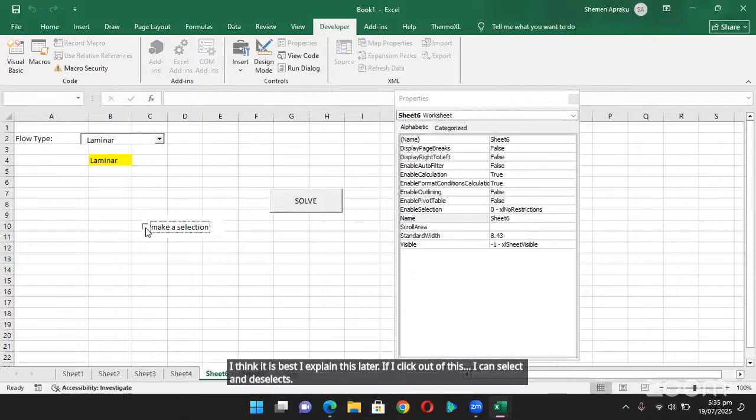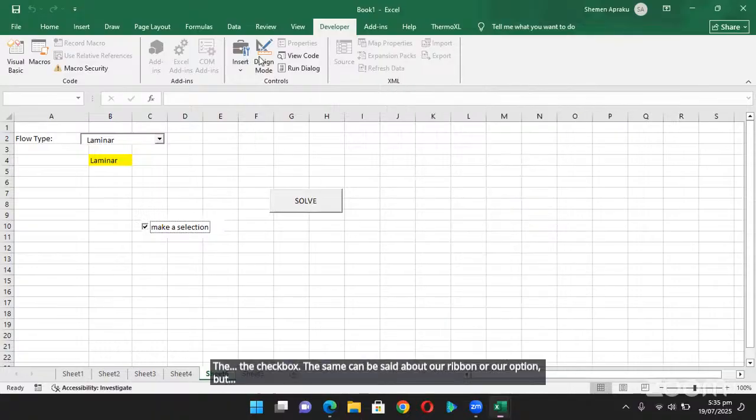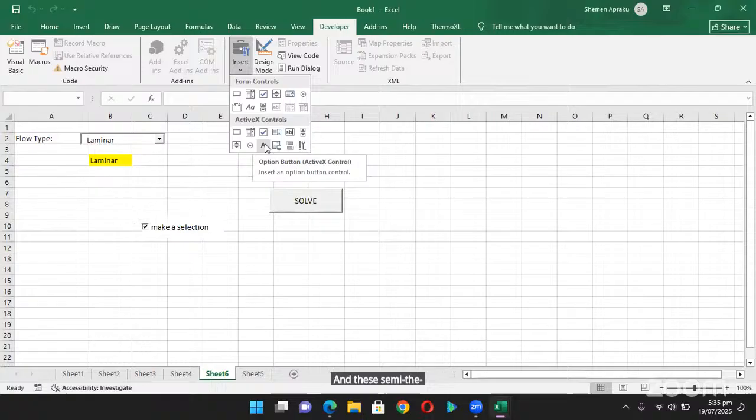the checkbox. The same can be said about our ribbon or our option, but if I add anything to it, the same applies to the checkbox, and the same to the label. So ActiveX control has its own strength, and in some cases, it's best to put them on the worksheet. But if the user wants to do something more complex, it's best to work them on the form and then put them on the ribbon or in the tabs for anybody to work with.